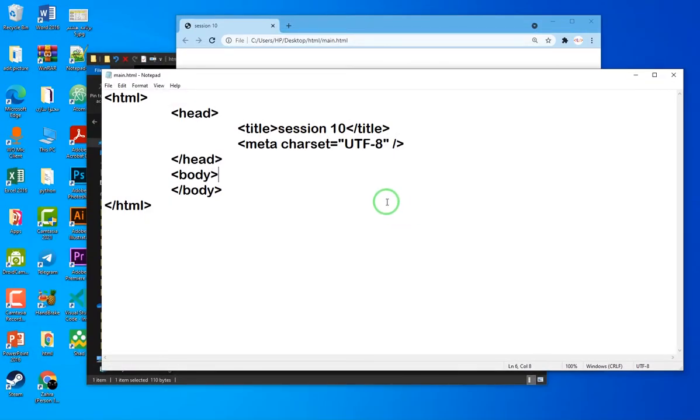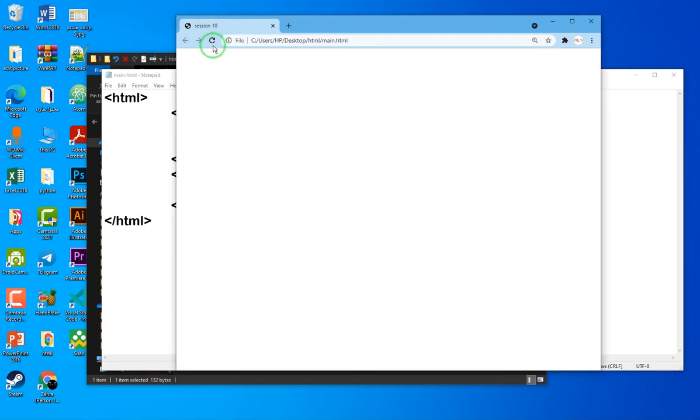For example, I write a text inside h1 tag. Okay, h1 opening and closing slash. And for example, I write a text in here, session 10. I save it. I open my web browser. I refresh this page.